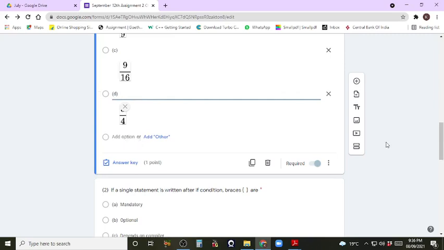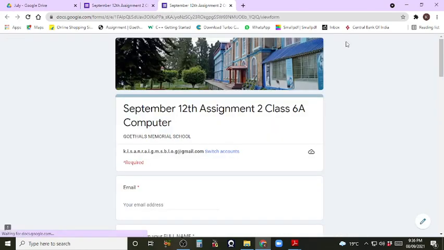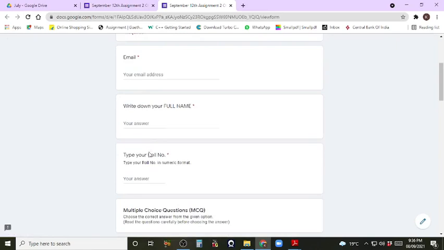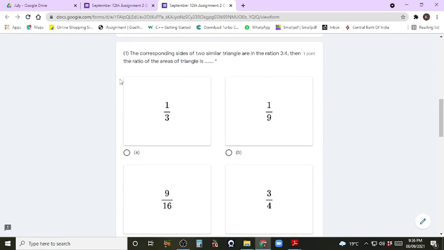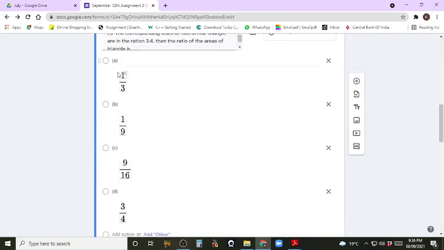And now let's click and see in the preview how it looks when the student gets this. Okay, as you know, it asks for email, full name and roll number. So look here, the question is: the corresponding sides of 2 similar triangles are in the ratio of 3:4. Then the ratio of the area of the triangles is, now either this one, this one, this one, the students are going to select it. So it becomes easy for them to understand without any confusion. The picture will be absolutely clear for them. Okay, so it looks like this.